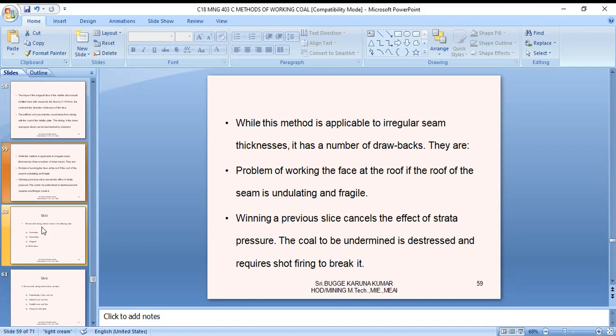So while this method is applicable to irregular seams, it has a number of drawbacks. They are problems of working the face at the roof if the roof is undulating and fragile, winning of previous slices, and the effect of strata pressure. The coal to undermine is distressed and requires shortwiring in the breakage.